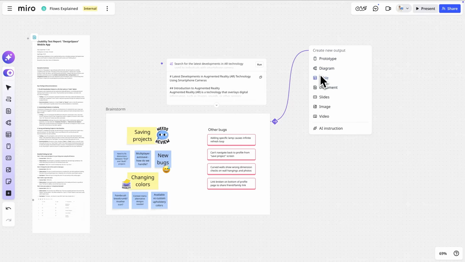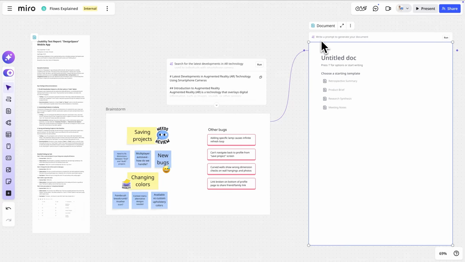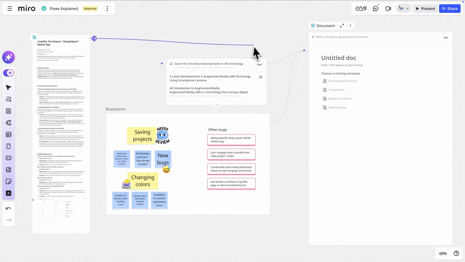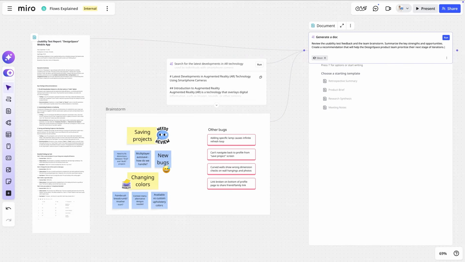We'll select Document as the output format and select the model or knowledge source if applicable. Next, we'll drag a connector line from each piece of content we want to feed into this summary and construct our prompt. All best practices for AI come into play here. We want to be very clear and purposeful, especially if we plan to use this flow for other projects. This upfront work will pay dividends in the long run.